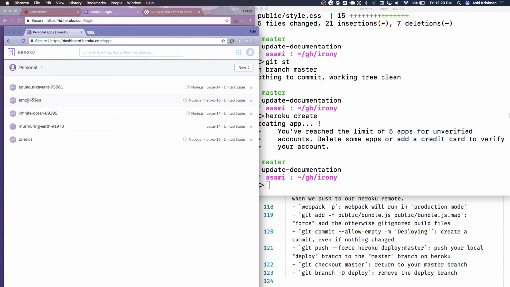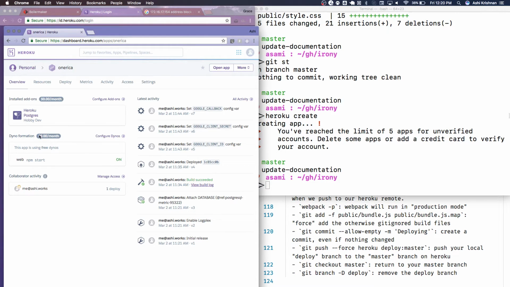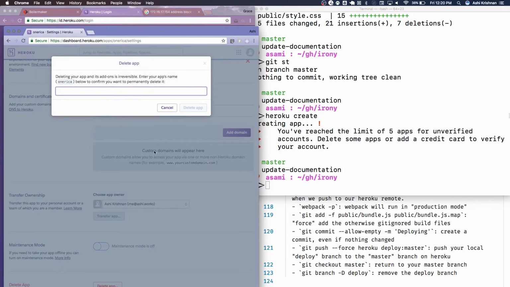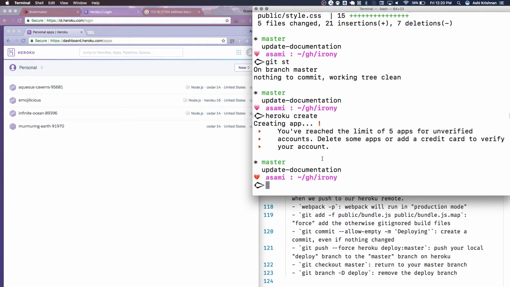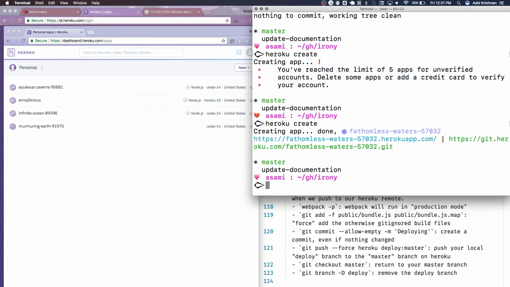Look at these names. Infinite Ocean, Murmuring Earth. That one I created. Okay, I'm going to delete this one. How do I delete an app? Delete app, great. Okay, so now I'm going to run Heroku create and get some weird name. Great, Fathomless Waters. Heroku has a dramatic streak in its app names. Okay, so it's created this app for me.